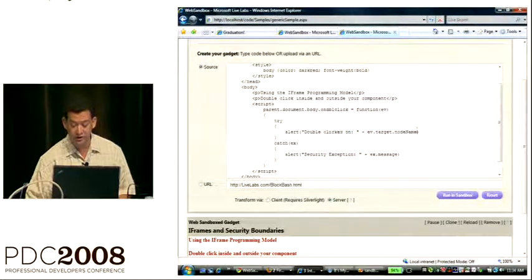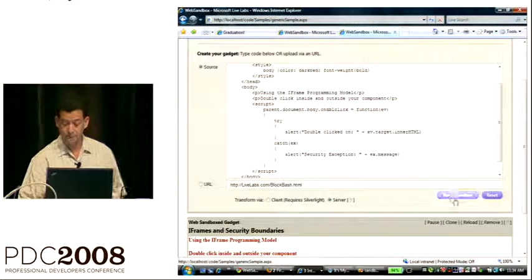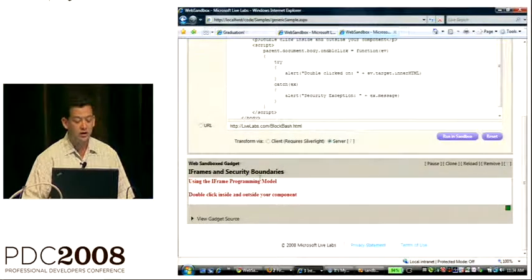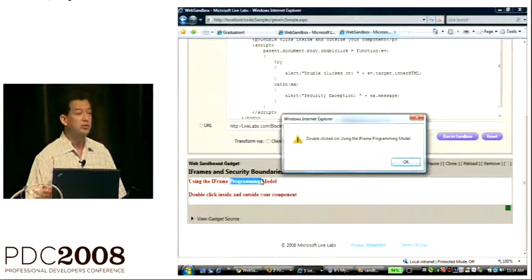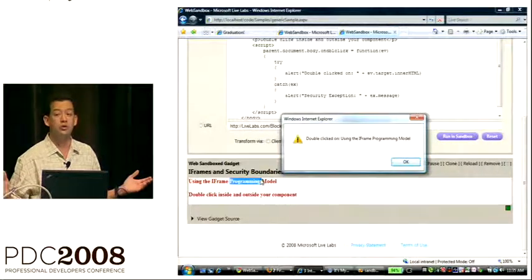Let's try to read something a little more dangerous. We're going to try to read the inner HTML this time. I'm going to remove the other one. When I double-click inside my code, there's nothing wrong. You're reading information you put on the page. Nothing to worry about there.